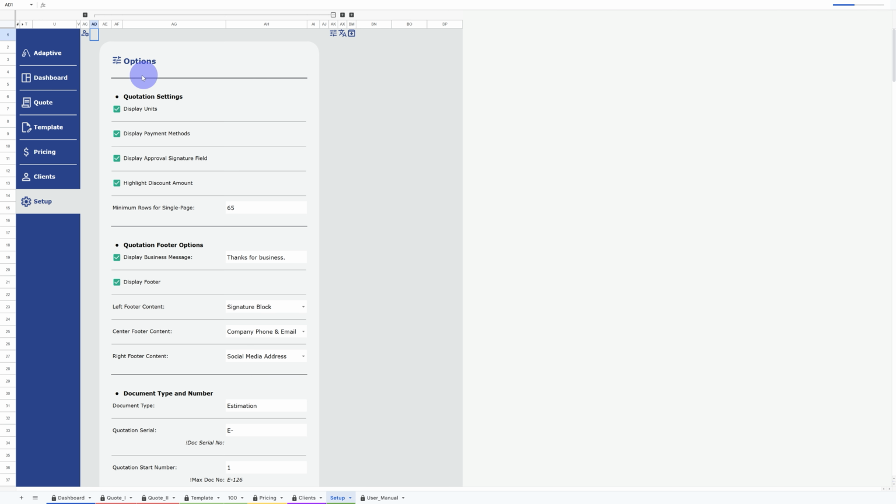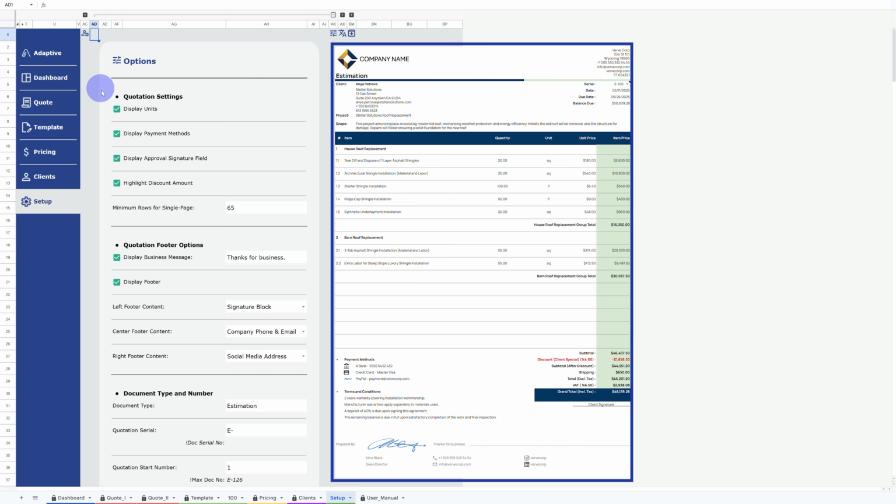In the Options section, you will find various settings that you can change in the quote format. When adjusting quote options, I bring the Quote tab to a side screen to see the changes simultaneously. You can do this by opening two browser windows side by side. Let's take a look here.